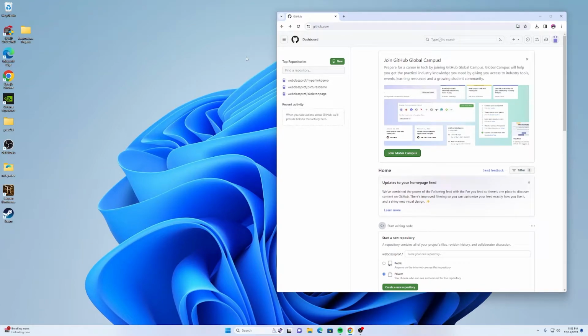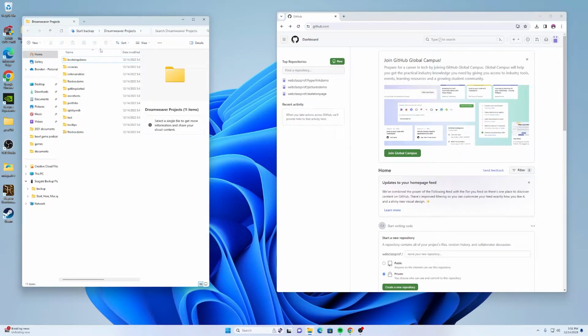Okay, so you have your website done and you want to upload it to GitHub so it can be viewable by anyone online. Let's learn how to do that. I have my GitHub account open here in this internet browser window. Over here, I have a folder where I've been saving all of my assignments for our web class. And the one we just completed in an earlier tutorial was the CIC series.